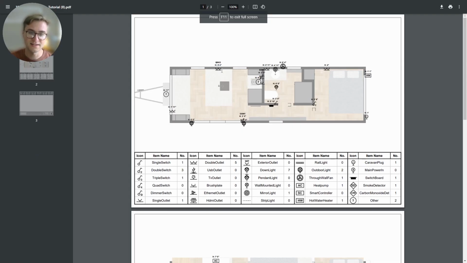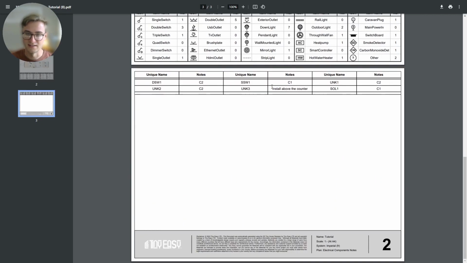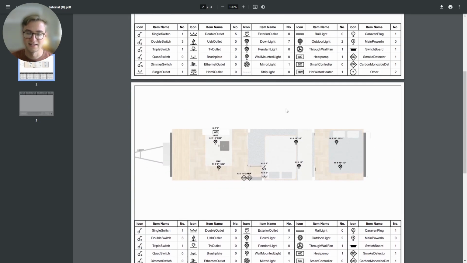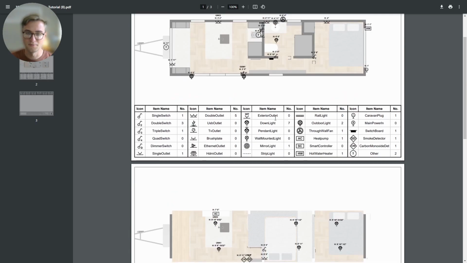So now it has automatically created a custom name for this object. And now what we can see in here is that this switch now has the node that this should be installed above the counter. So this is how you can add additional information to this plan without cluttering up the plan set.